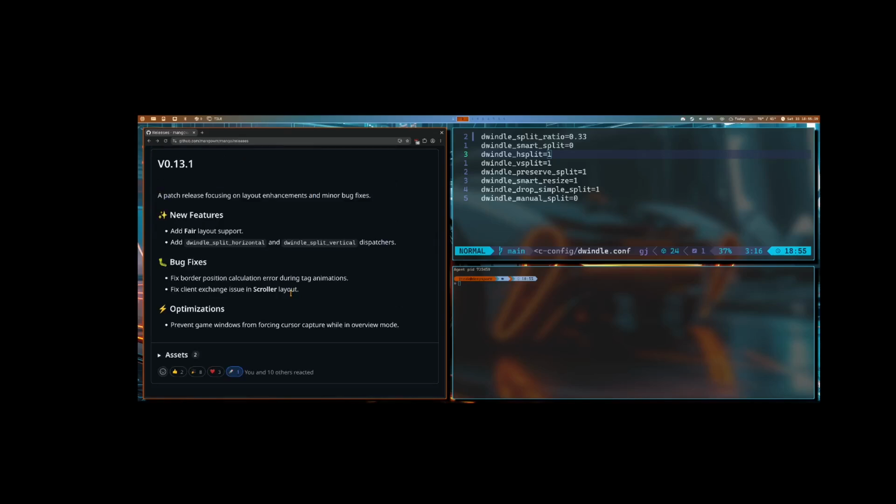There's fair and vertical fair. I'm not going to go into vertical fair because that's more for vertical layouts, but it's the same thing, just for vertical modes. Maybe I will show it. We'll see.